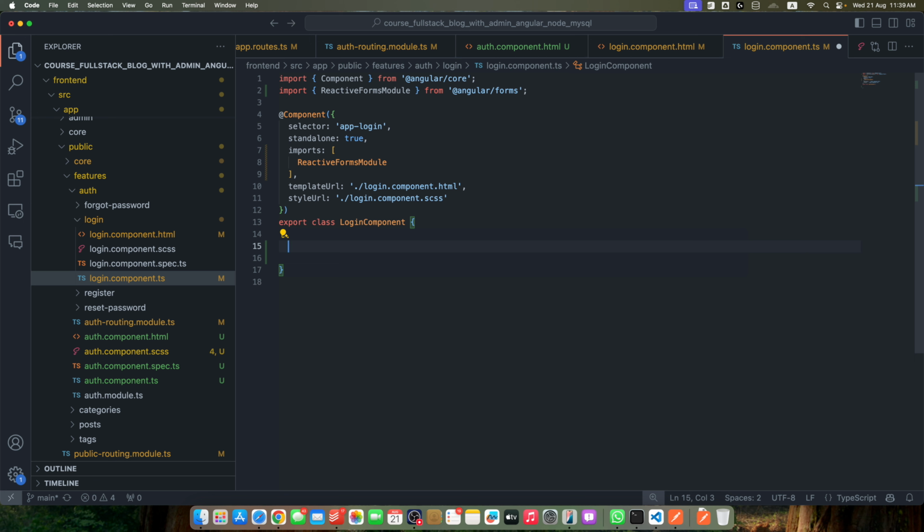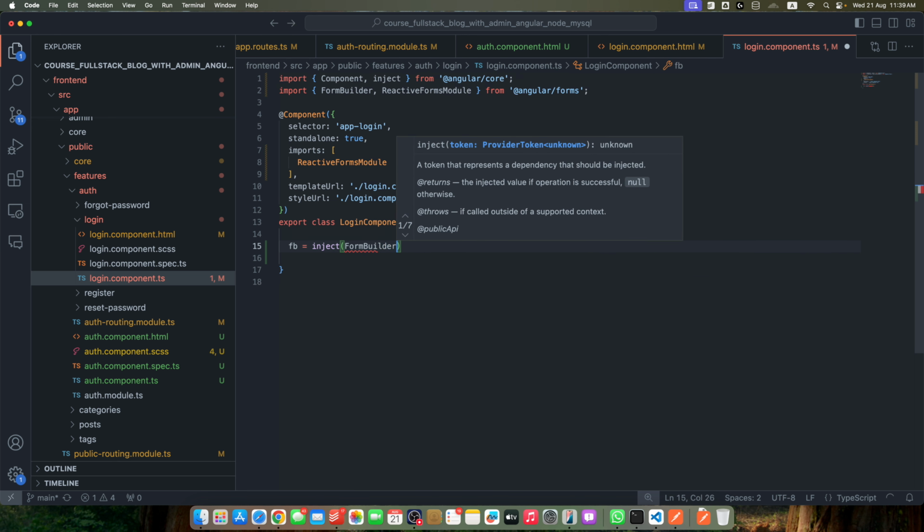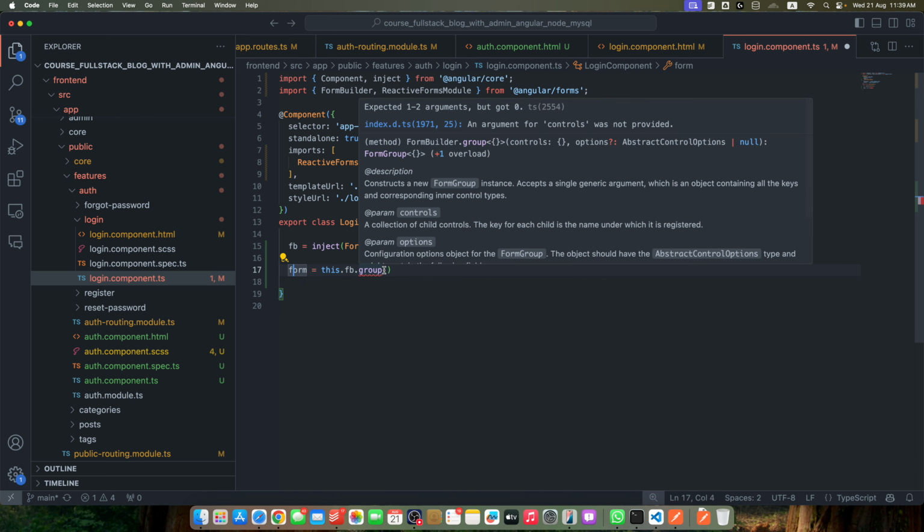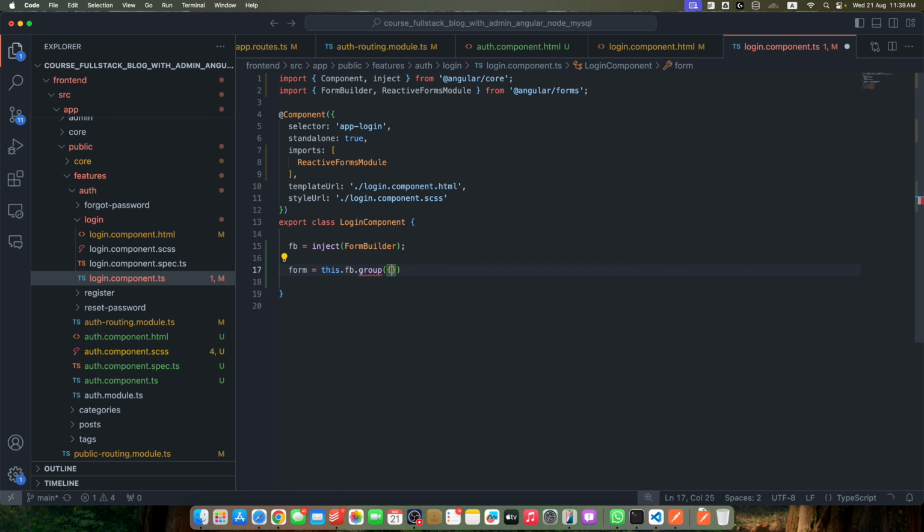That will make things easy for us. So fb is equal to inject. Make sure to import the inject function from @angular/core and pass it the FormBuilder class, a service to inject it. Okay, once that is done, we will create a property with the name form. this.fb.group will create a form group and assign to the form variable, and then we will pass an object to the group function, and in that object every property would be the field or form control for our form. So let's add email and password.